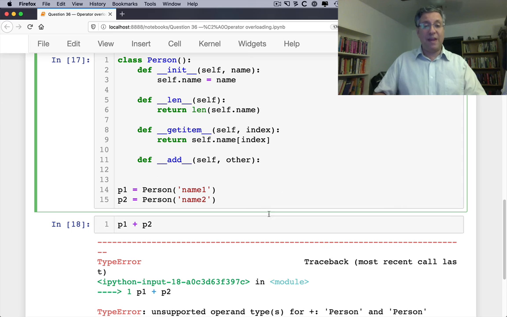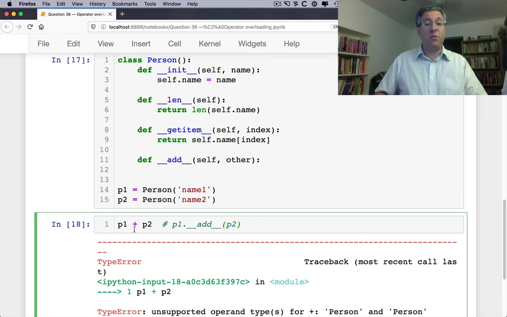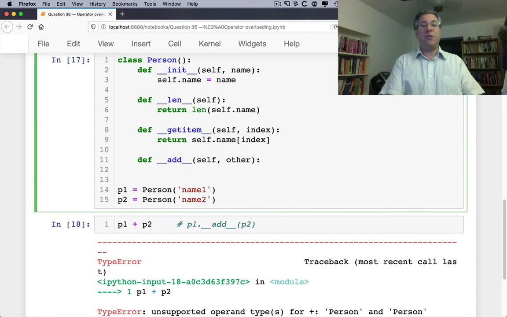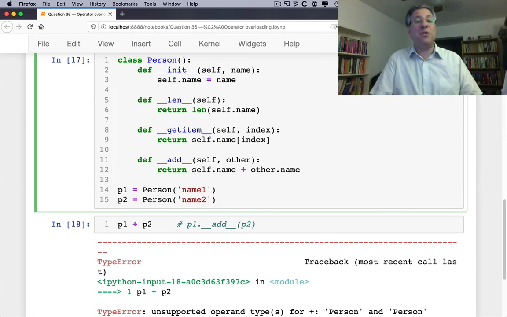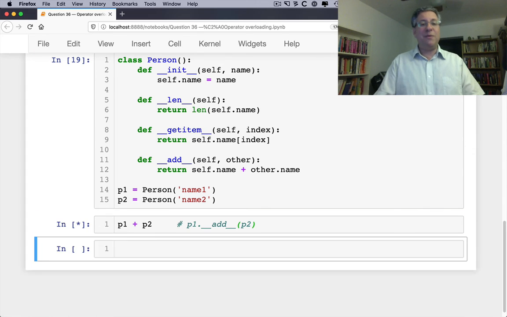So when we say p1 plus p2, what we're really saying is I want to do p1 add p2. There's no difference between these two forms, except that the first one, the one on the left, is much more convenient to write. So I can say here, return self.name plus other.name. But wait a second, that's just going to return a string. Is that really what I want to return? Typically, I want to return, it works.